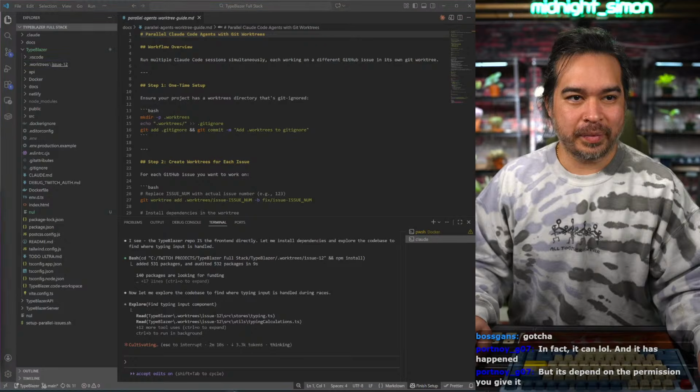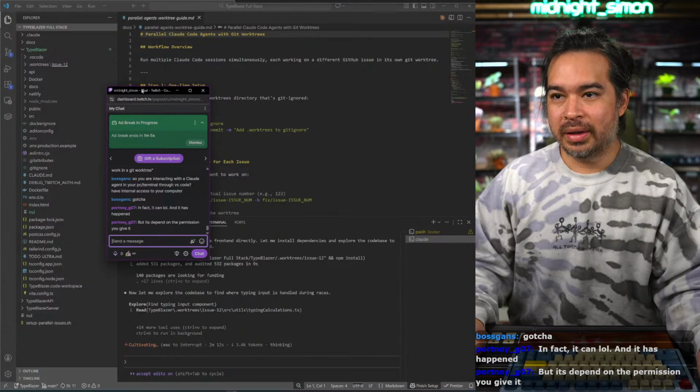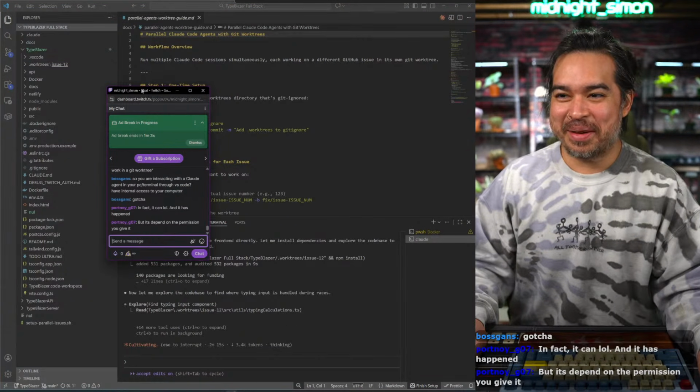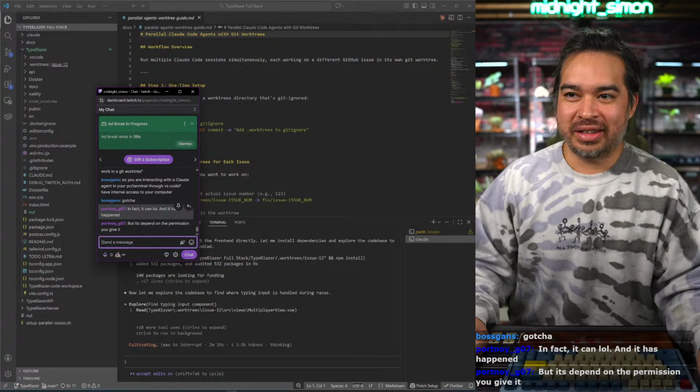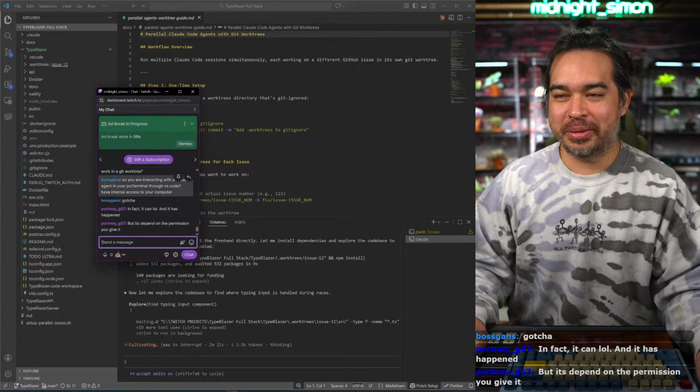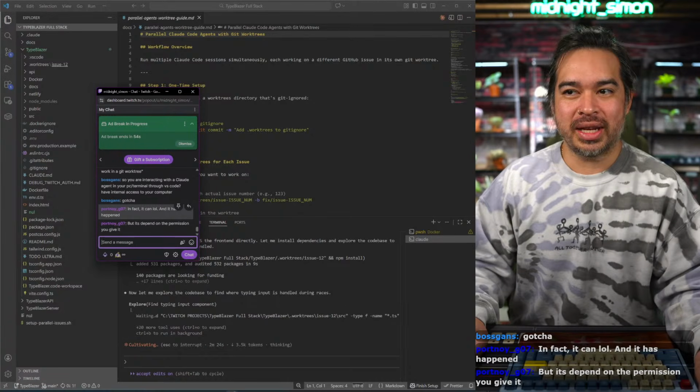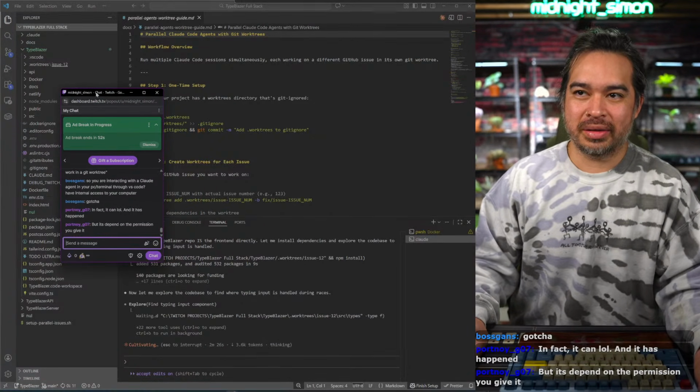Hold on. In fact, it has happened, but it depends on the permission you give it. Yeah, I think there's a dangerously accept all things option, and that will give it complete access. I forget what that thing is called though.